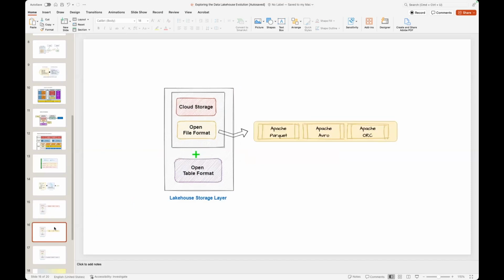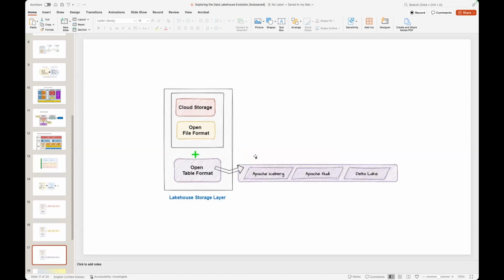Second layer, you could have a file format. You could have Parquet, Avro, or ORC, and these are all open file formats, and then the open table format. These three are the popular variants of table formats, and they give you ACID properties, a lot of other properties, schema evolution, and schema enforcement. Those are all pretty cool features in the open table format, where you can give structure to your raw data and run queries on top of that.